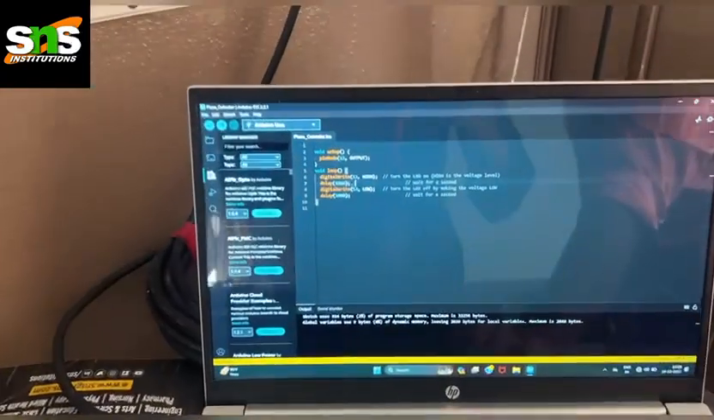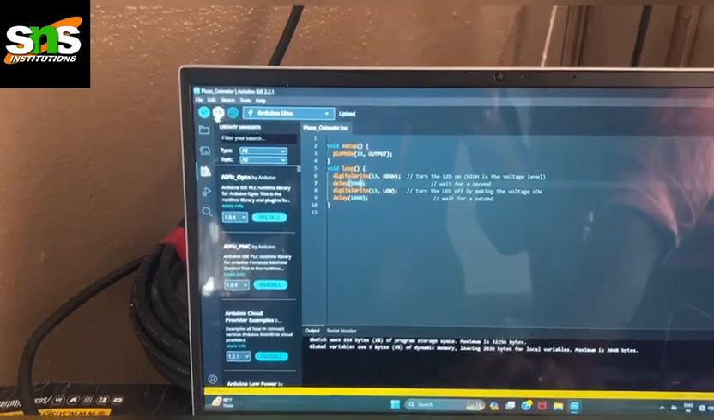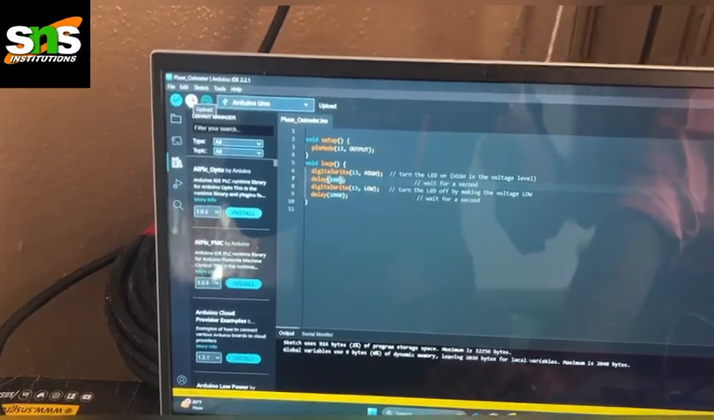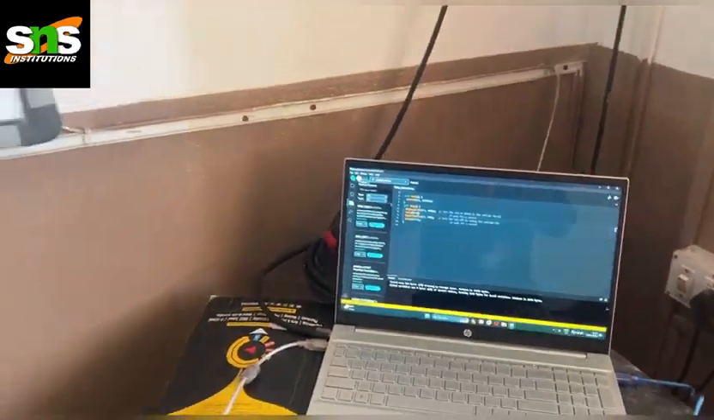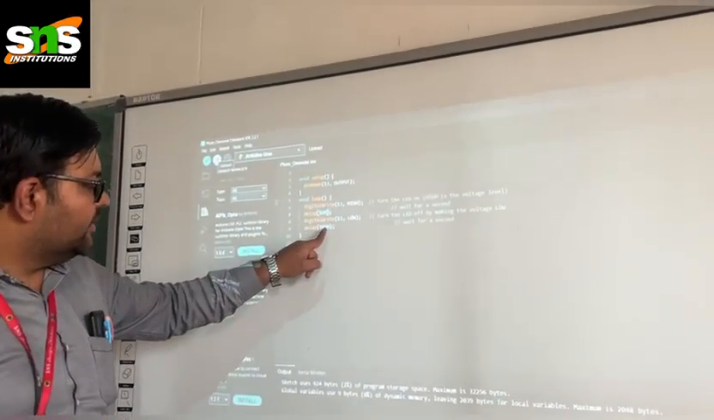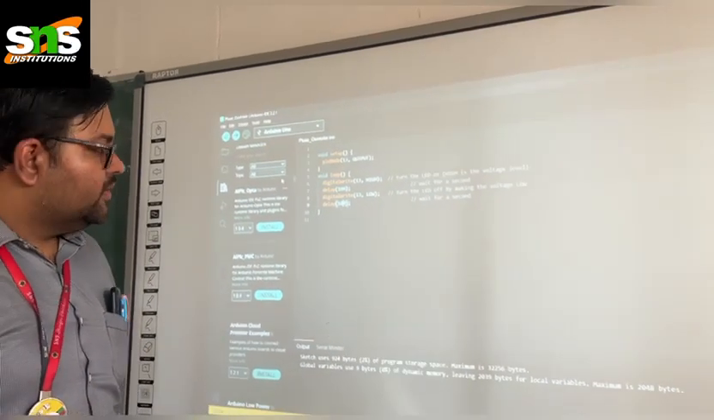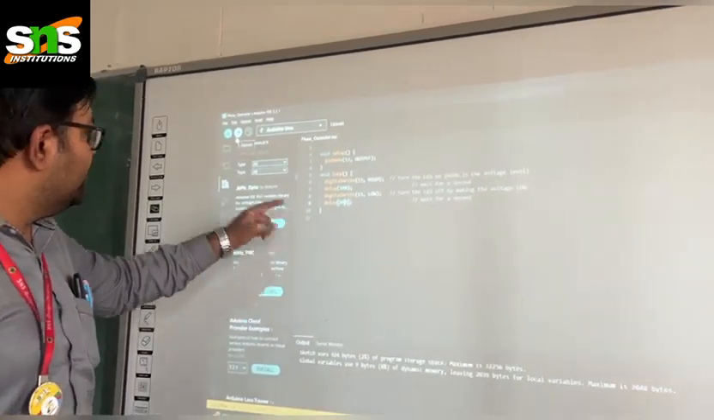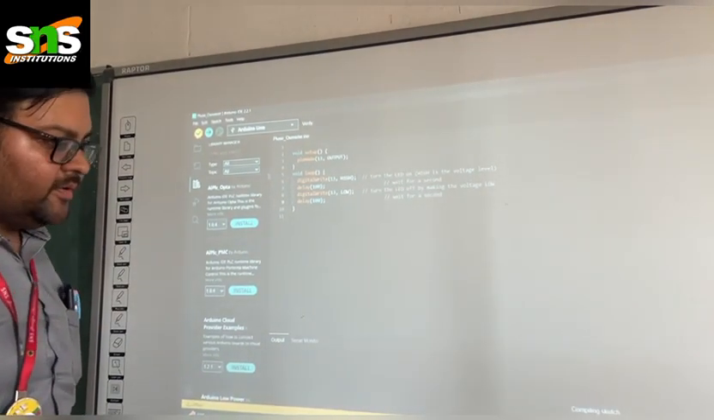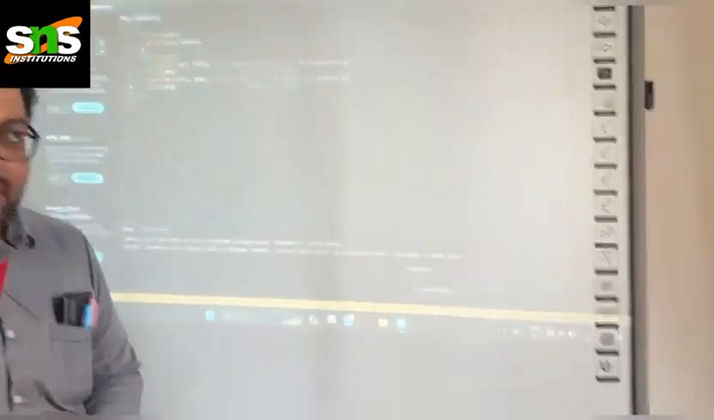Now we will change the delay to 100. This delay, and after you turn it off also, you can change the delay to 100. This also 100. Now we will run this program by compiling. Okay, now we will go to the LED and see how it blinks.